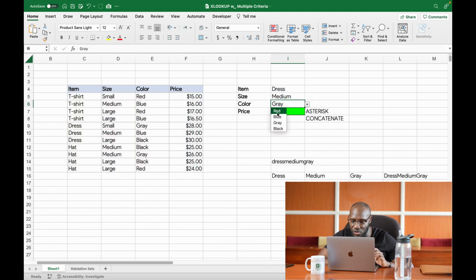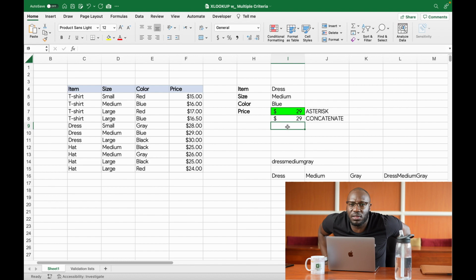However, if we change this to red, maybe there's no red dress, change it to blue, and we have 29 again, then we can go there and format it. But yes, so those are two different ways that you can use XLOOKUP to look up a bunch of values. So usually it's helpful when you're looking up the price, but there's so many other scenarios where you can use this. You could be looking up someone's department in a company, you could be looking up their salary, you could be looking up their commission, you could be looking up their ID number. So many different things you could be looking up, and XLOOKUP would be powerful for that.